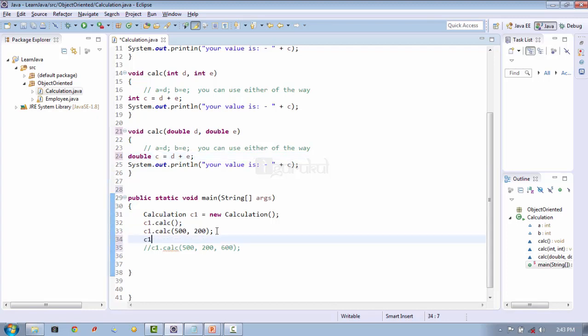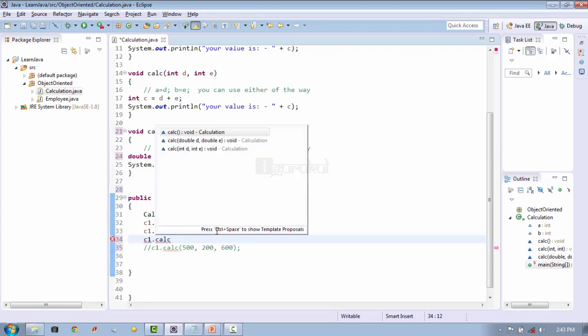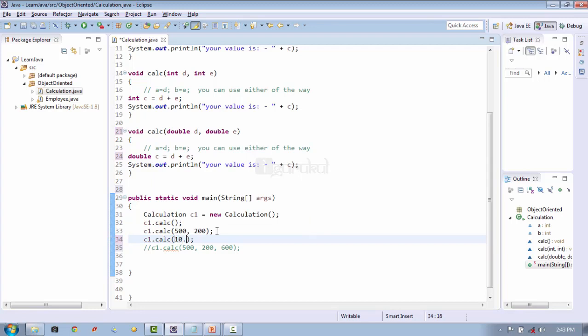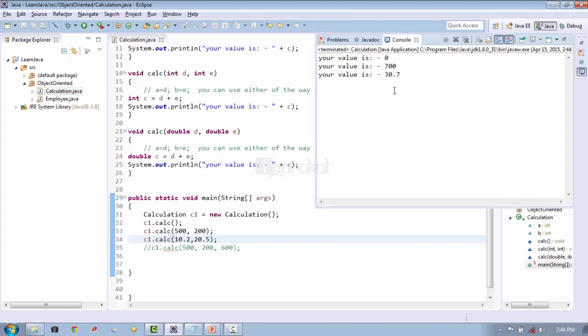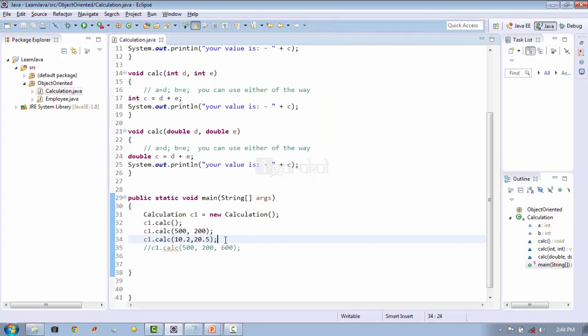Let's call our function calc. Let's pass the values 10.2, 20.5. Now let's execute the command again. See, we have got the output as 30.7. That is correct. So these are the two different ways of overloading a method.